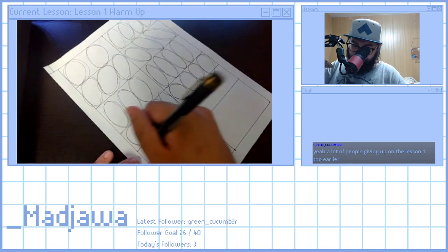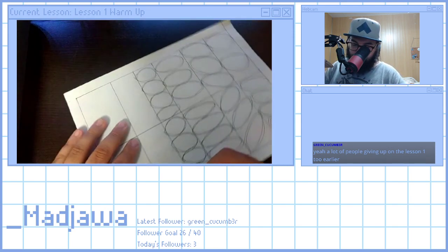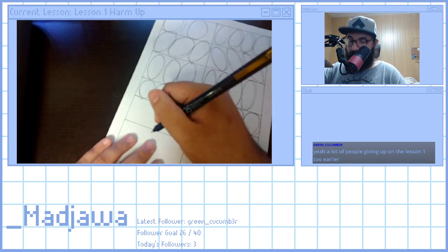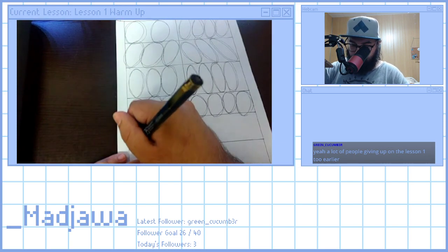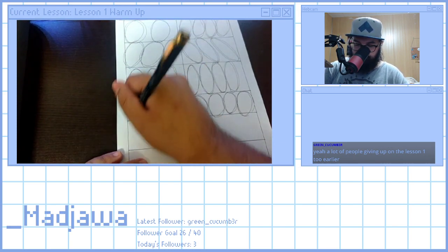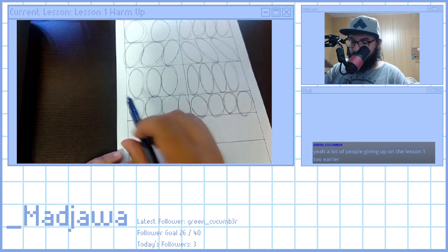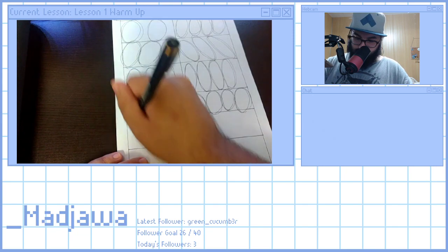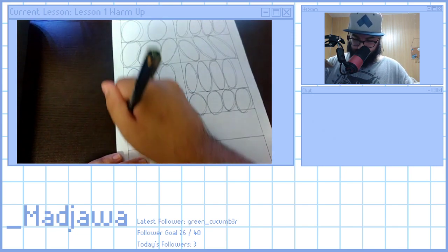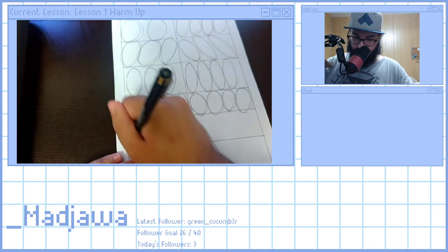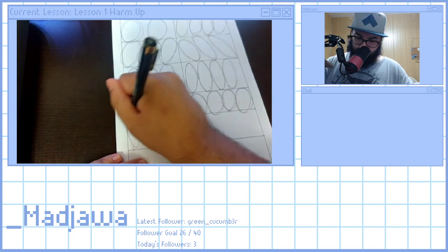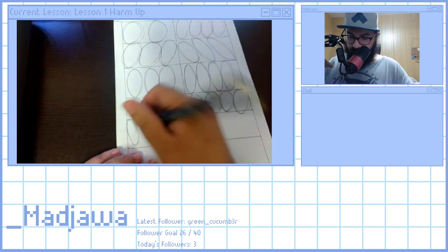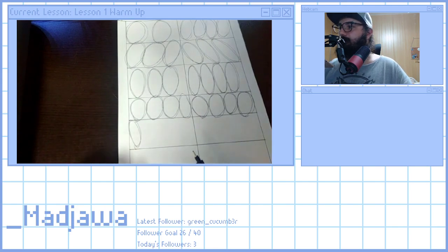Do another row of ellipses down here. I wanted to get some narrower ones. These ones aren't all that narrow. Get that variety. That one was too fast, I think. That was way too fast.